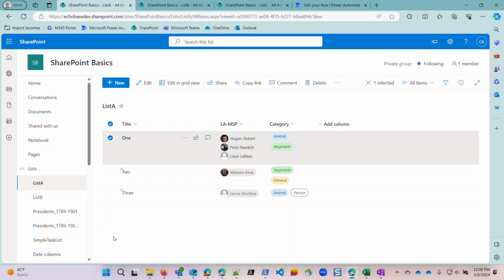And it becomes especially problematic when you want to replicate that data from one field in one list to a similar field in another list. So that's the scenario we're looking at here. I have three lists. I have list A, list B, and list C.